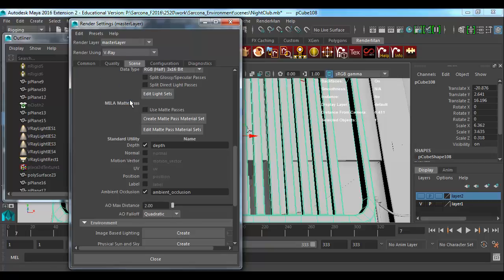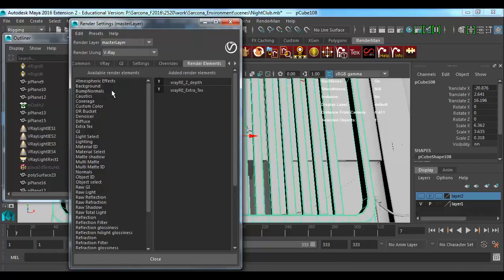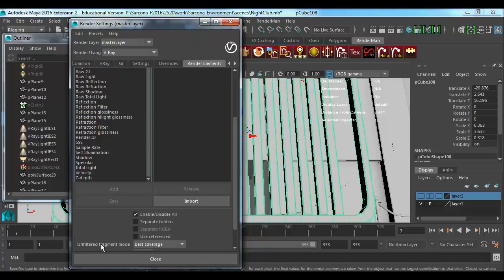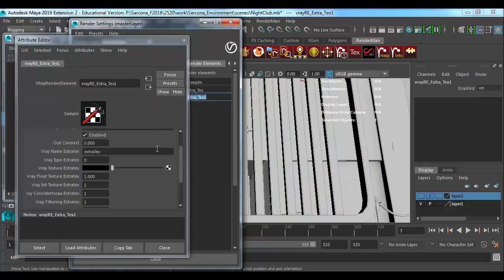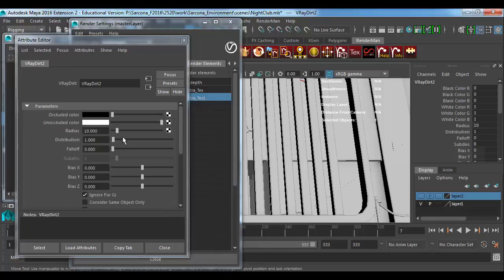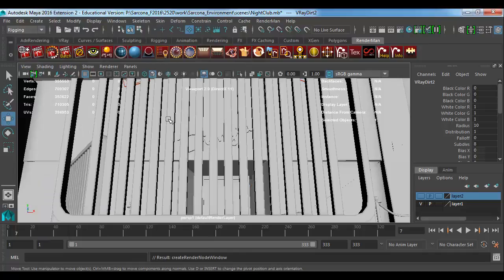If you're using V-Ray, then you would go to your render elements, there it is, and then you would choose your depth here, and then you would choose your extra texture, and then you would just map to the extra texture the V-Ray dirt, and then you could adjust that radius right here.